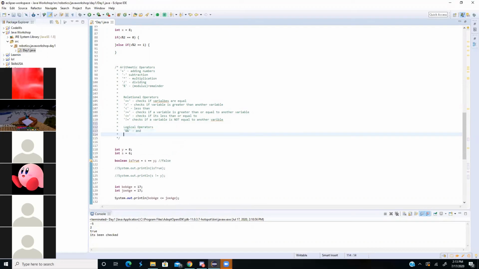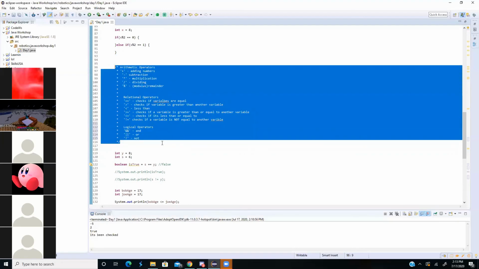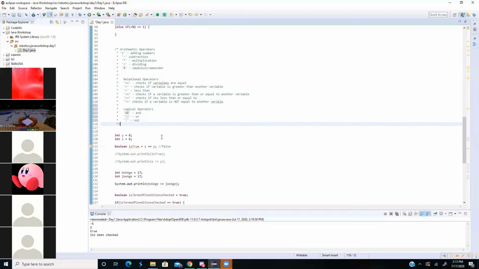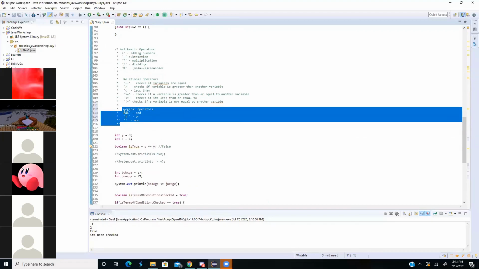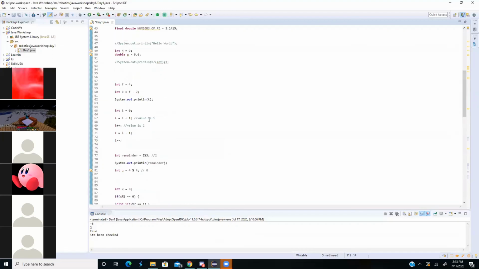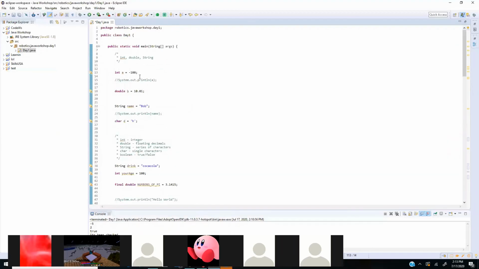They have and, or, and you have not. These are essential, and you use these in pretty much every single Java program. These are the basics. I'll go over these in the next meeting. So, are there any questions in general?